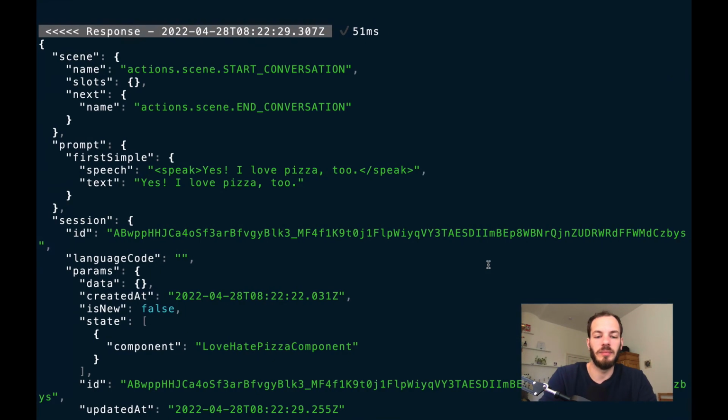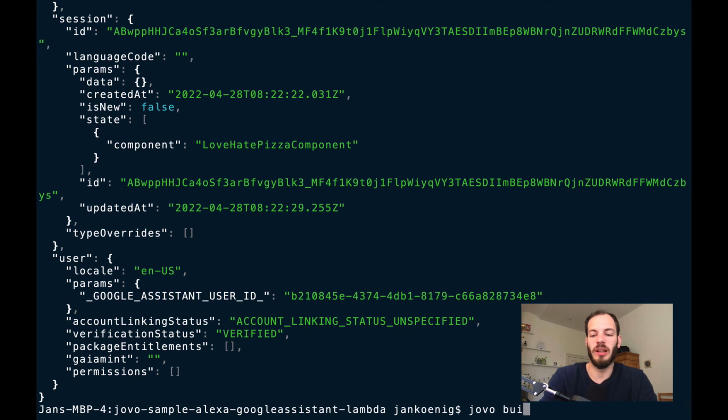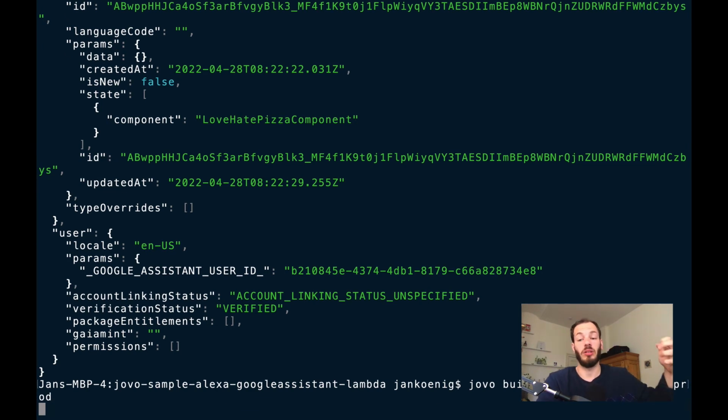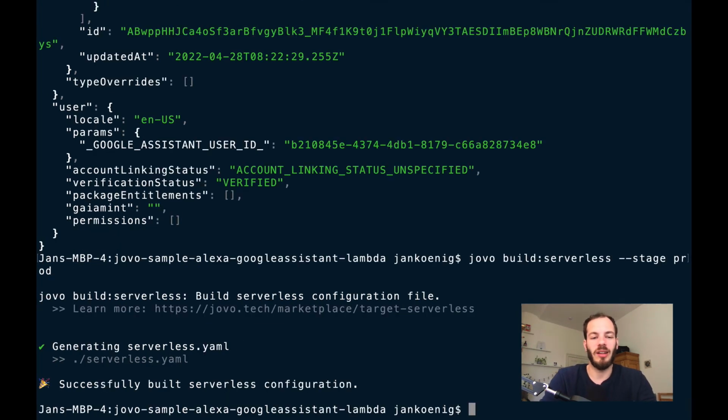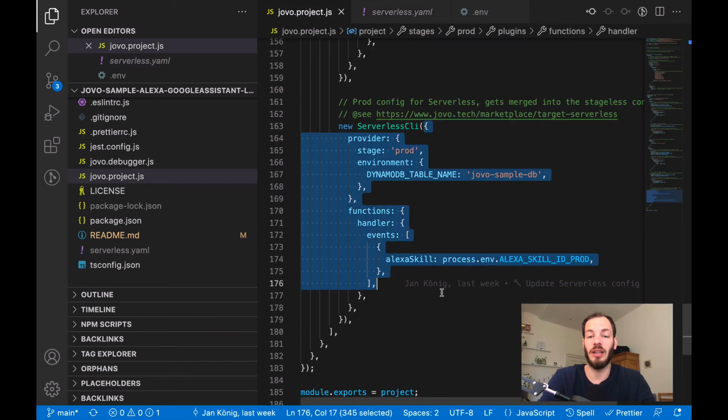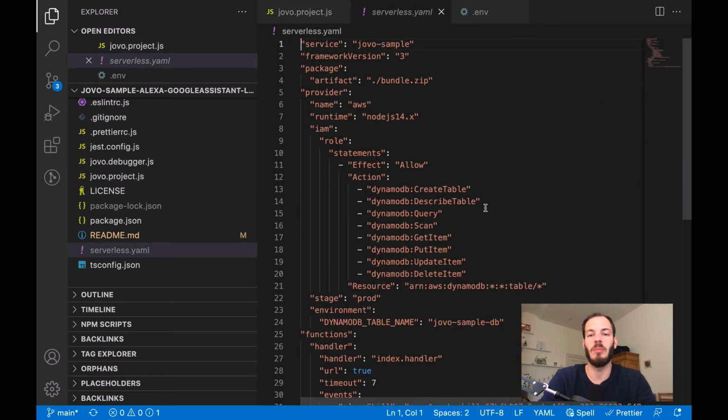And then I can use the jovo build:serverless command. And so the serverless CLI integration registers its own command for the build topic here. And we're going to add the stage prod because the dev stage is the default stage, so that the prod configuration is used as well. And what this does is it creates a serverless.yaml file, and so it translates everything we have in this JSON structure into a YAML structure here. And so we can see it's nicely merged.